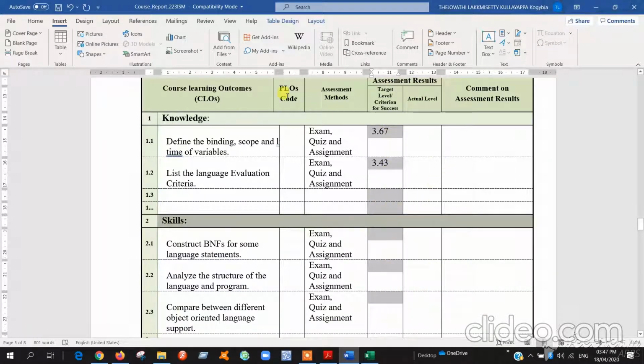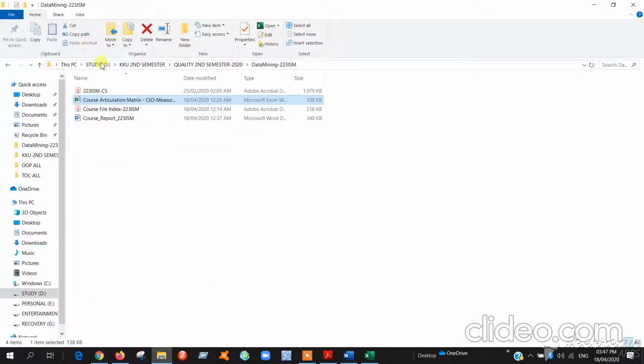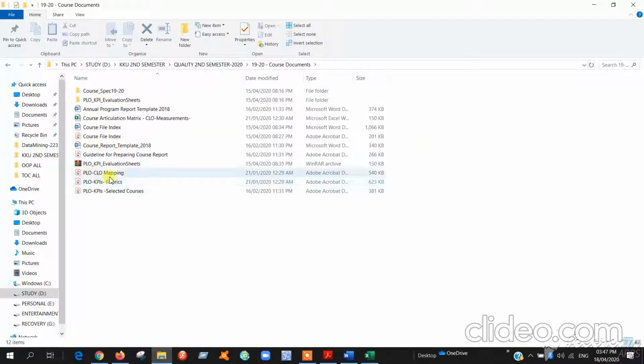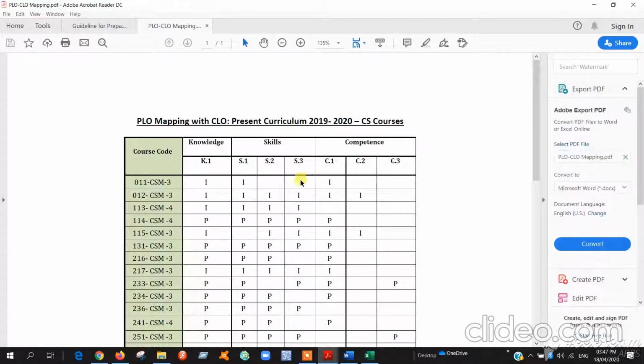And coming to the PLO codes. The PLO codes are only for a few subjects, not for all subjects. You just write the PLO code. Suppose you have the PLO codes: we have a sheet, the PLO sheet. Wait, I will show you that. PLO rubrics, PLO CLO mapping, this sheet.